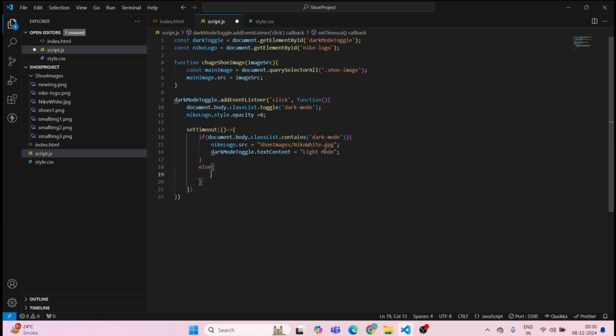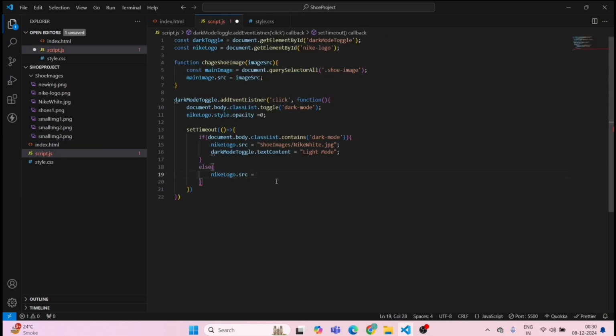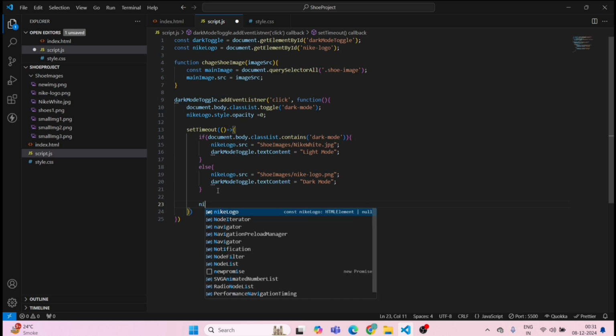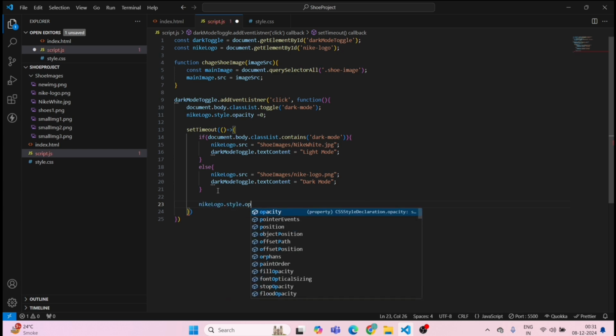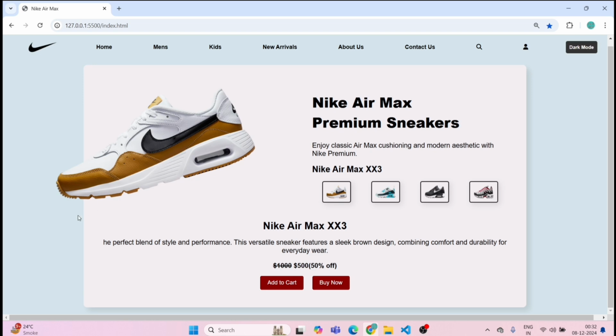Else, Nike logo dot src is equal to the image which we have already added, right? So this one, and dark toggle content will be this. It was light, now it will be again dark. We will come outside the else, and here the Nike logo dot style dot opacity will be 1. Here it will be 500, and that's it.